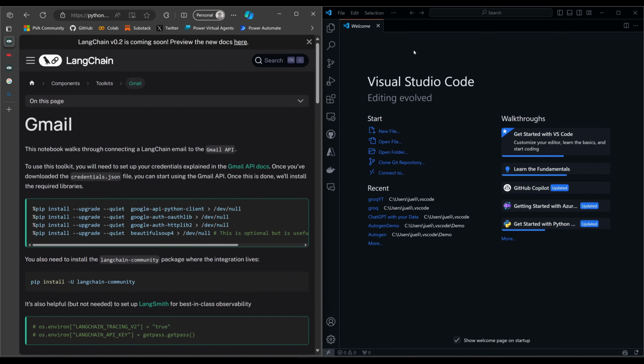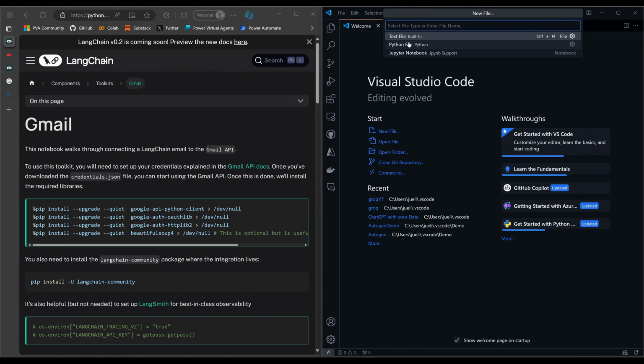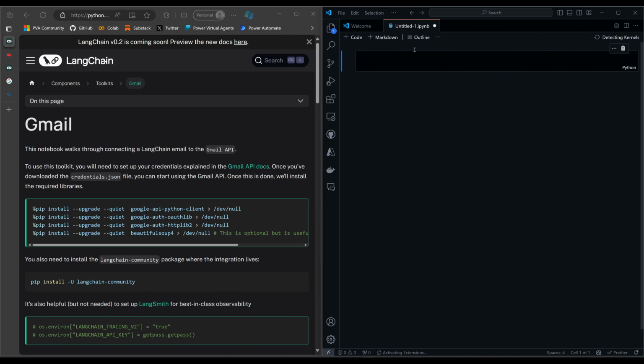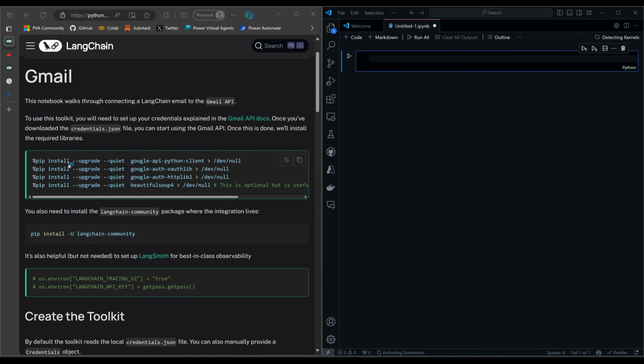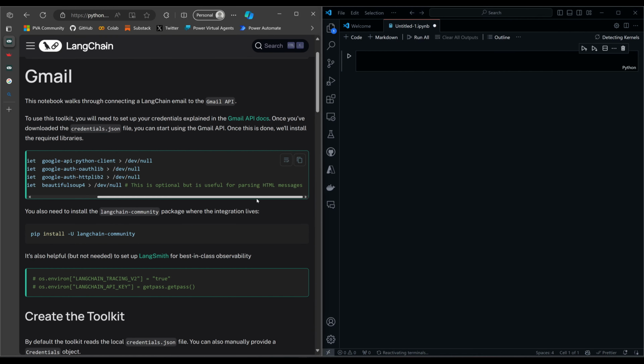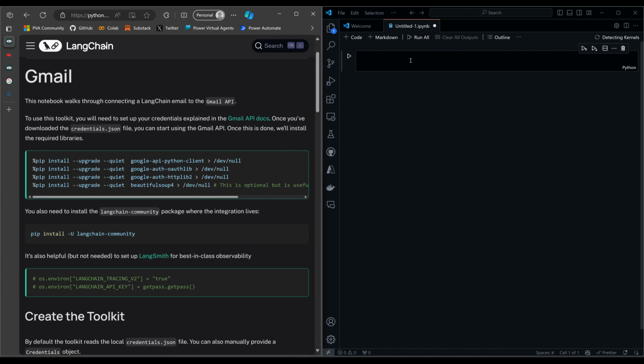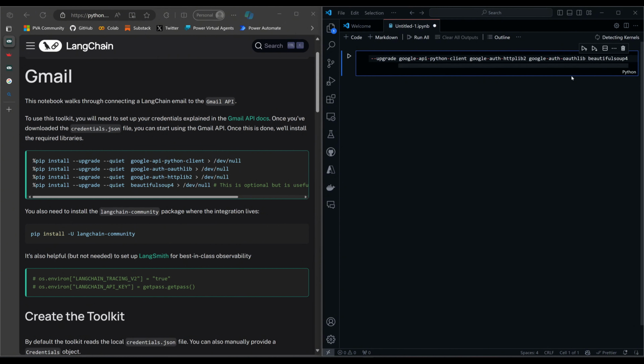So go to your VS Code. I'm going to create a new file. I've already enabled the Jupyter notebook, so I'm going to select that. So first, we're going to do these installations for the packages that are required for Google authentication. So let's just do all that, and then let's run it.